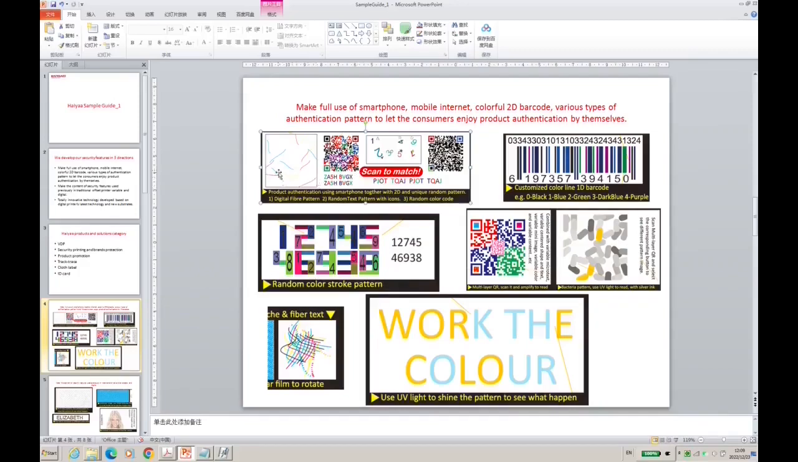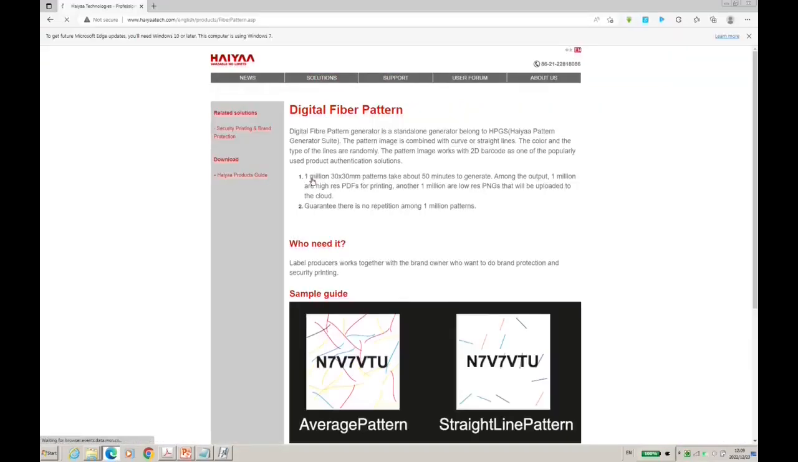On the Haiyaa side, we developed this kind of pattern many years ago, not now. This pattern is called digital fiber. We simulate the physical fiber. We support CMYK and spot color. I go back to our website. This is the fiber pattern.